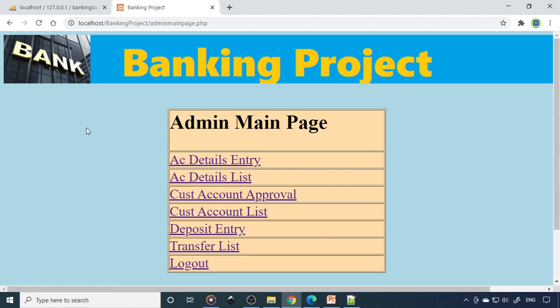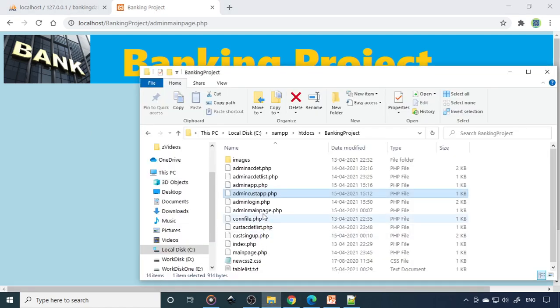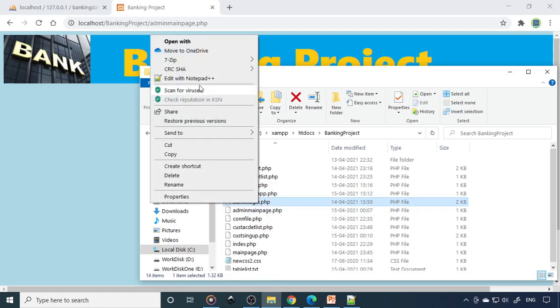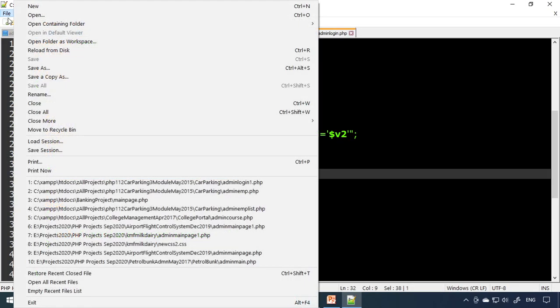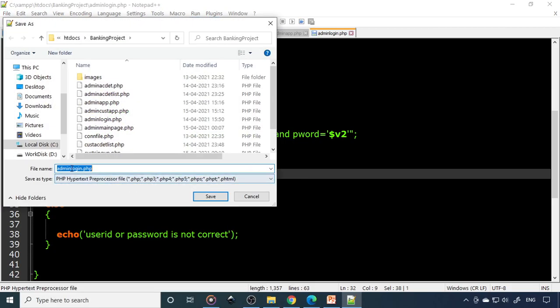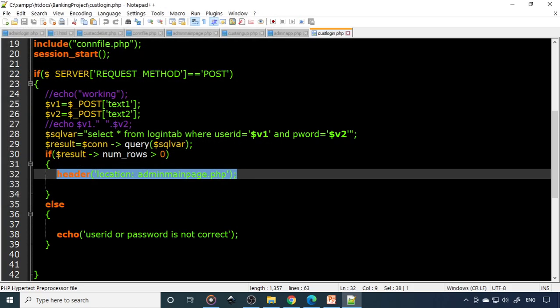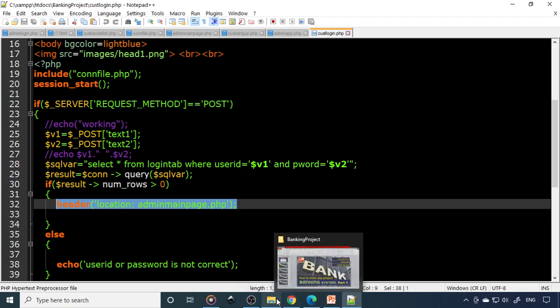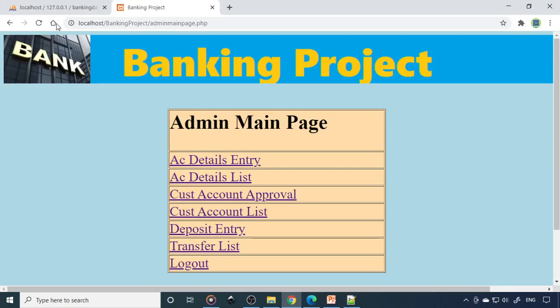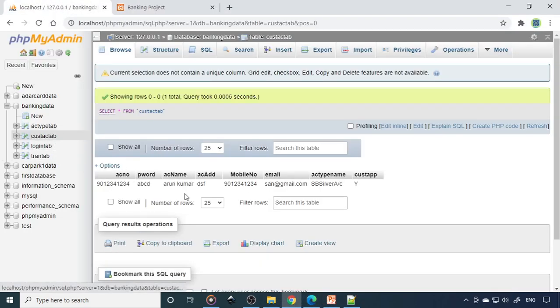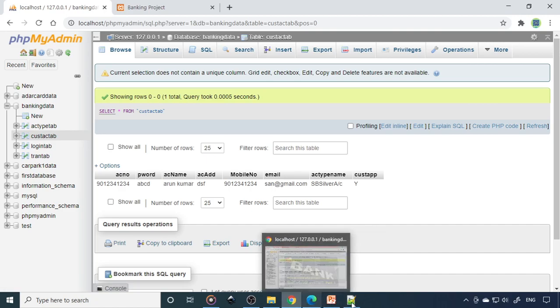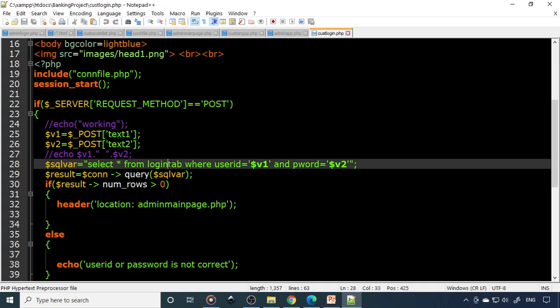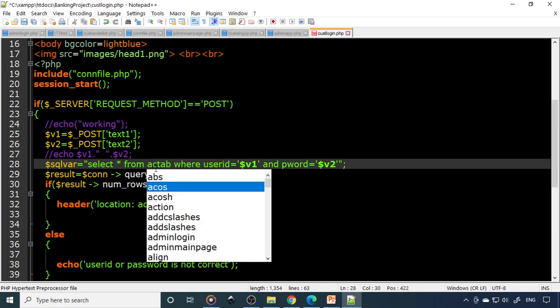Right, now the customer can log in, so you need to create a customer login page. To create this, go to admin login and open this file. Call this customer login, save as. Instead of admin you can take cust login. Save. And now here you need to change the table name. What is the table name? This is the account AC tab, so customer account tab.